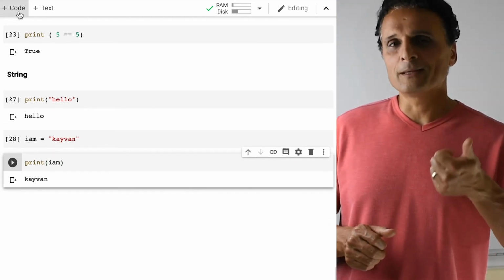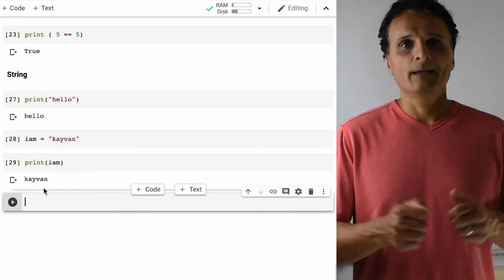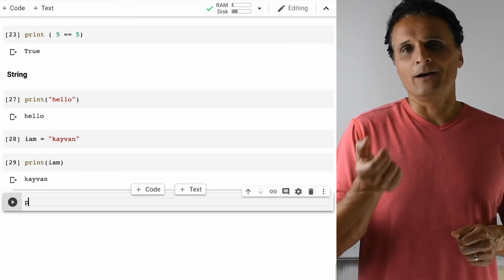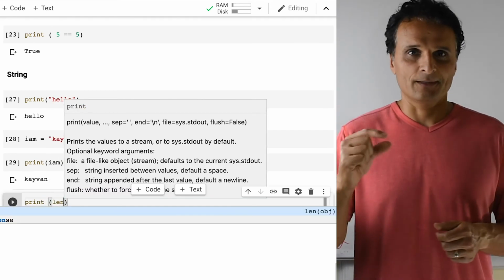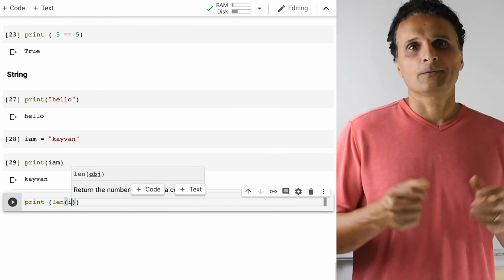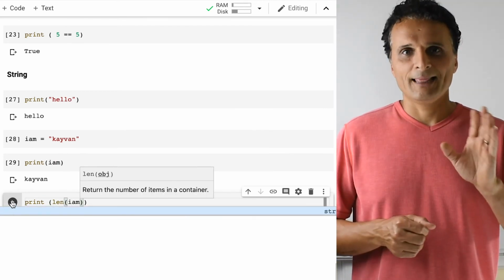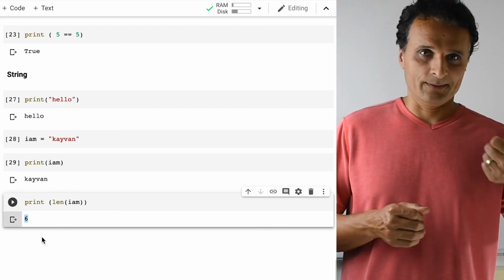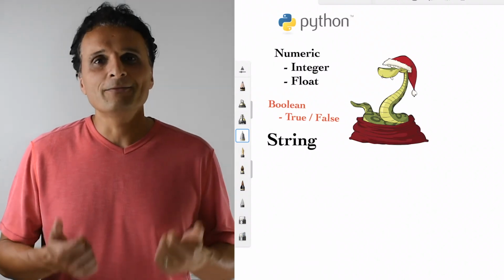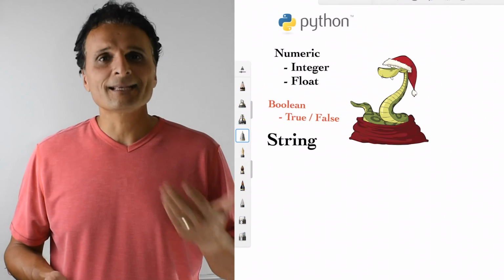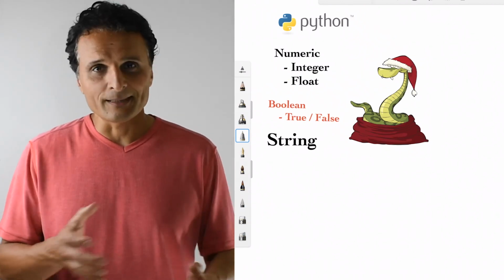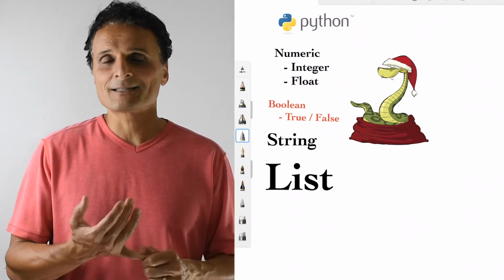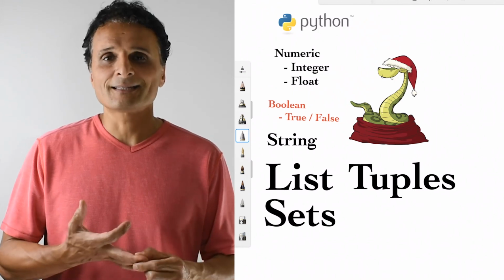One useful built-in function in Python for a string is len, which returns the length of the string, how many characters are inside of the string. For example, print length of I am. It prints how many characters are inside of my name. These are individual basic data types. In the next lesson, we will group and reorder them to create different data structure types, like lists, tuples, sets, and dictionaries.